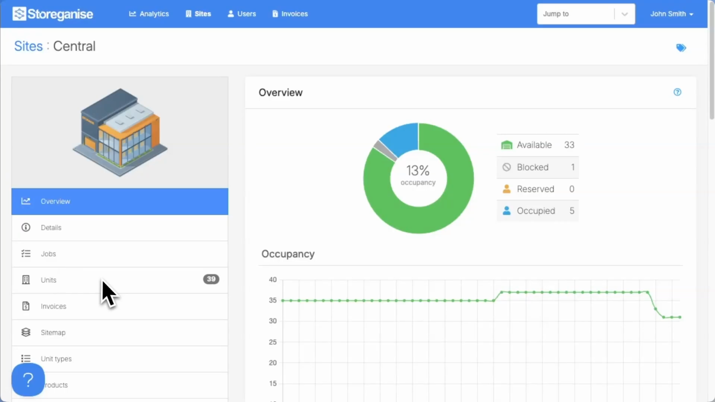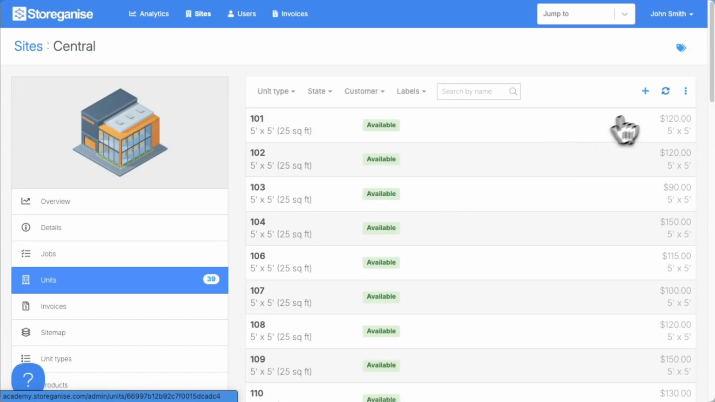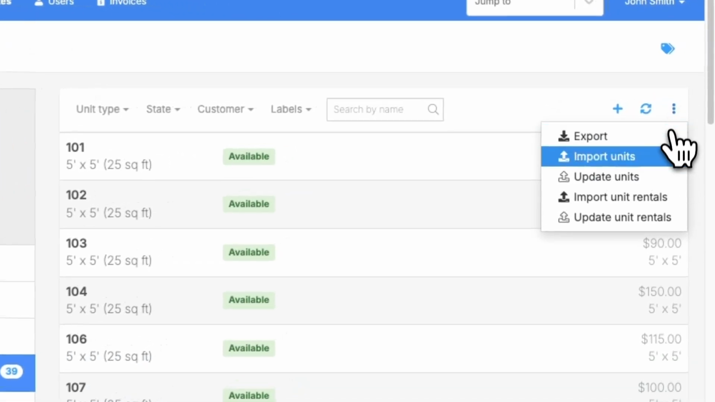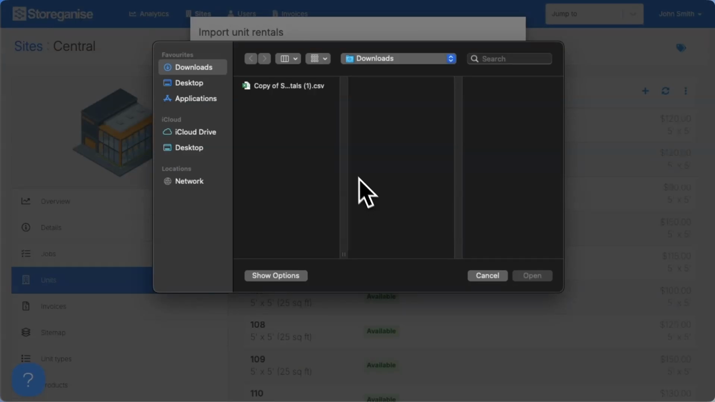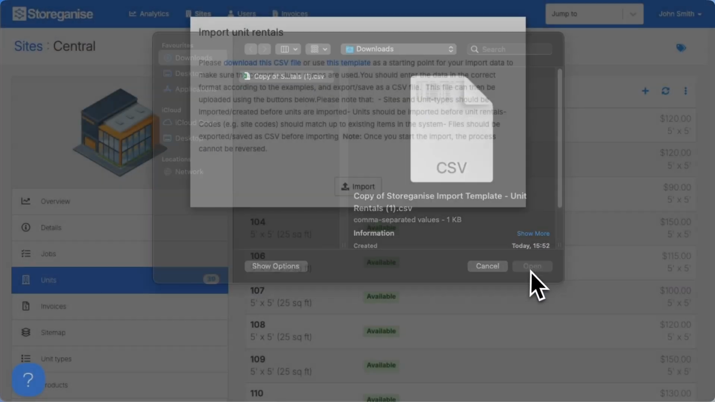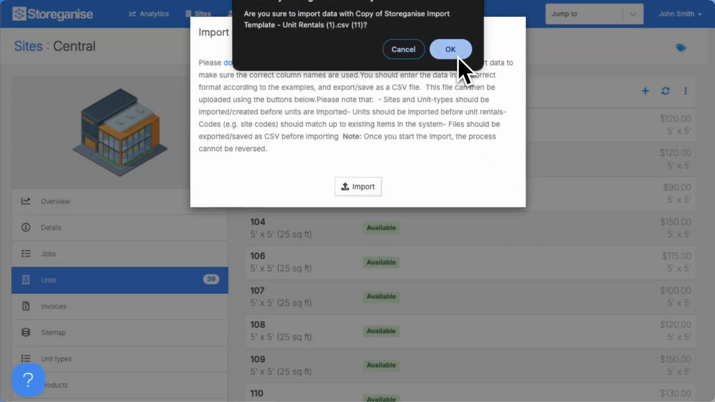Then return to the Storeganise Management portal, click on the Units tab, followed by the three dots button, and select Import Unit Rentals. In the window that opens, click Import and select your CSV file. The system will ask if you would like to proceed and also indicate the total amount of rentals to be imported.